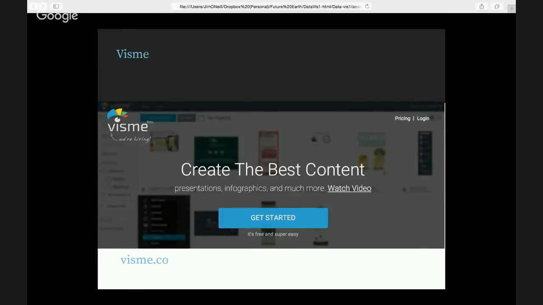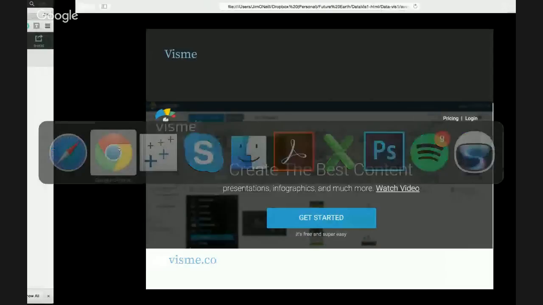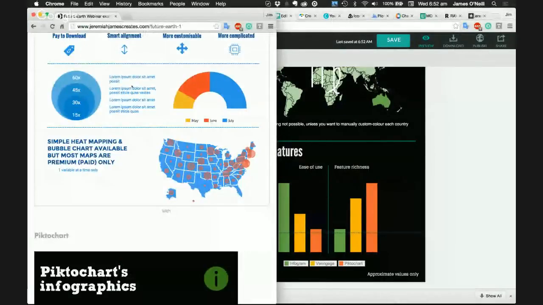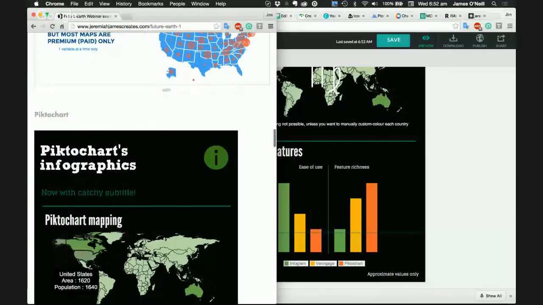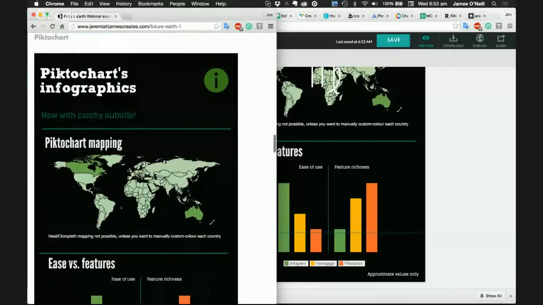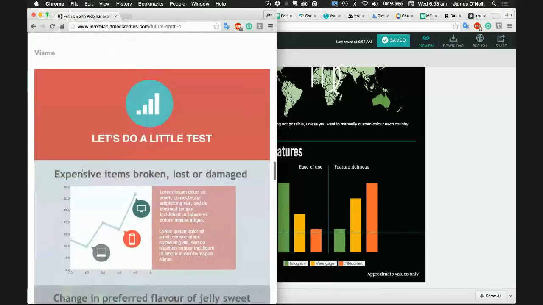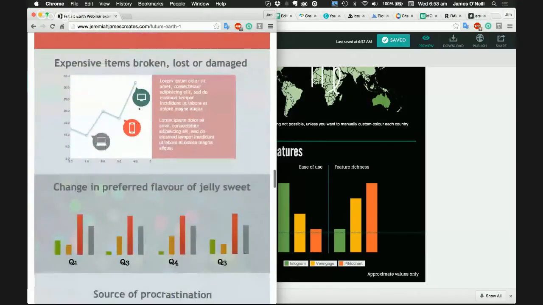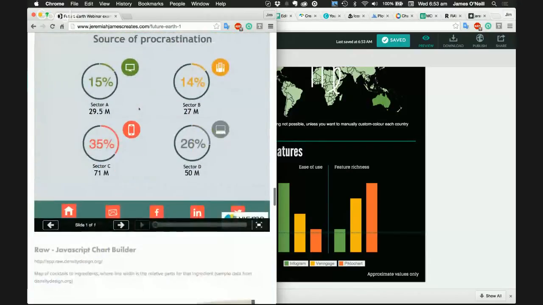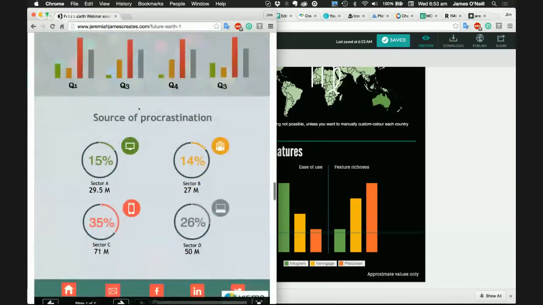So Visme is another sort of simplified infographic creation tool, and let's have a look at what it gave me. Well, here's Piktochart, and you can see that it's allowing me to see the underlying data on hover with a tooltip, but didn't let me draw it. Piktochart, when you share it here, is a static version, but from memory, I think that Piktochart lets me download a little more easily.